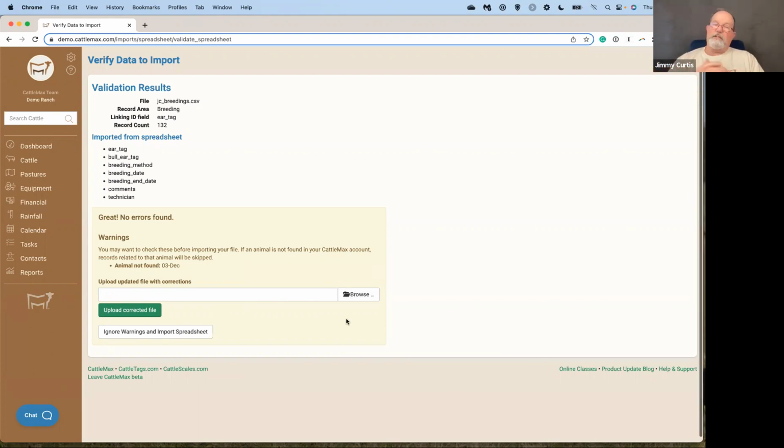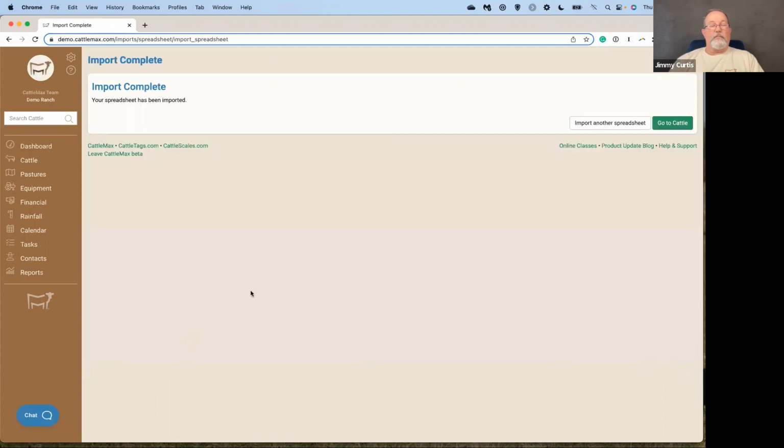Or because it's only the one animal and I'm kind of in a hurry, I'll fix her later, I can skip that, ignore the warning, and go ahead and import my spreadsheet. So it's going to leave that one animal completely out. Okay, so it imported my animals.